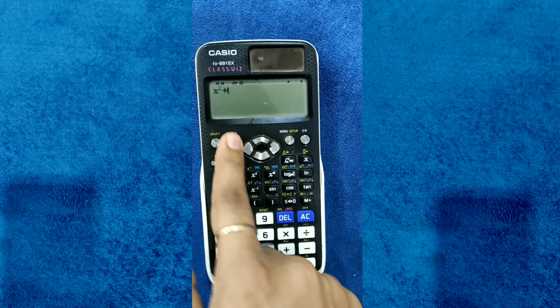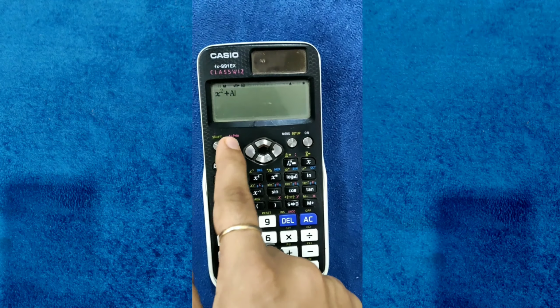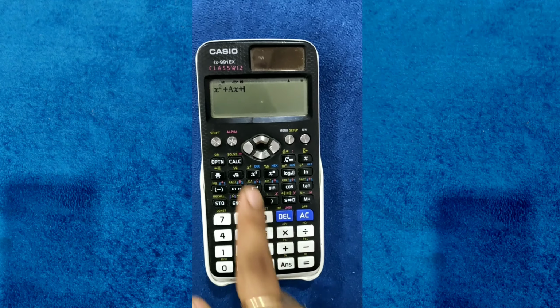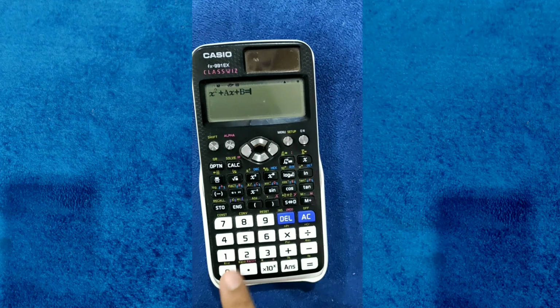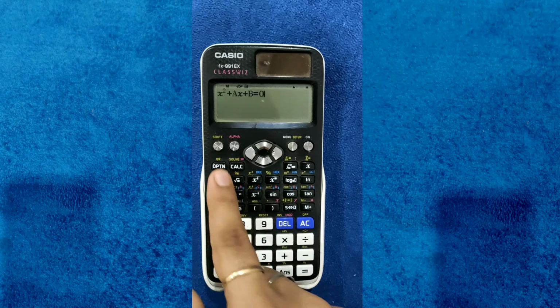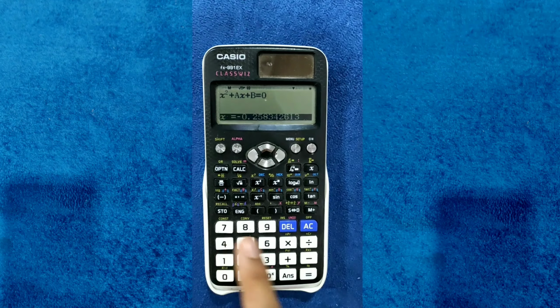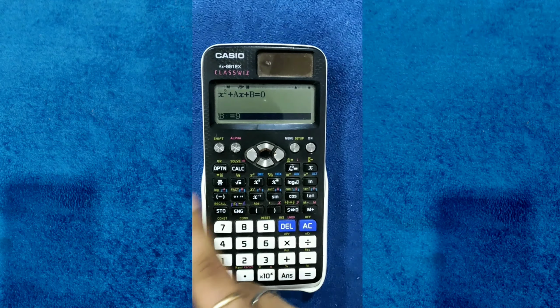define the function x square plus ax plus b equal by pressing alpha equals 0 and then press solve. That's it guys.